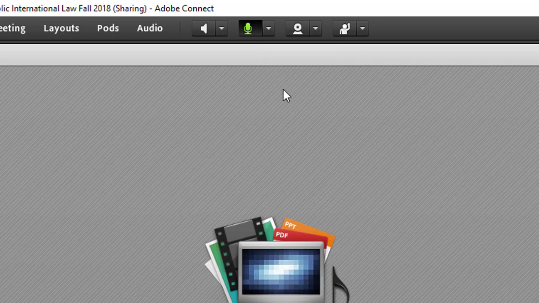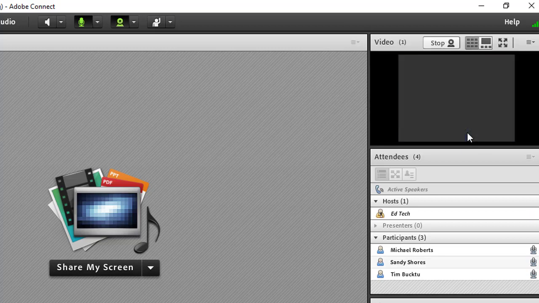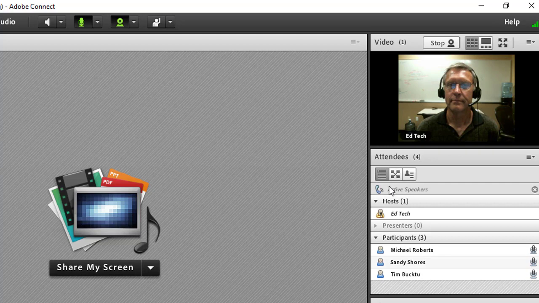The webcam works in a similar way. Select Start My Webcam to get a preview of the webcam image in the video pod. This preview can only be seen by you. Select Start Sharing to actually broadcast your webcam to the meeting participants. A simple click on the icon stops the camera.